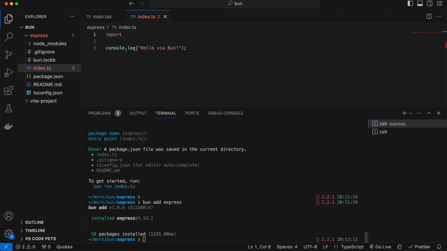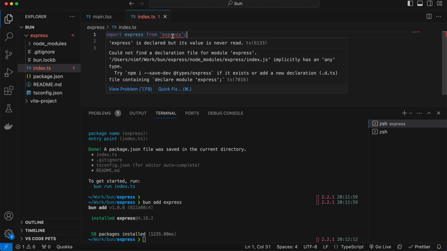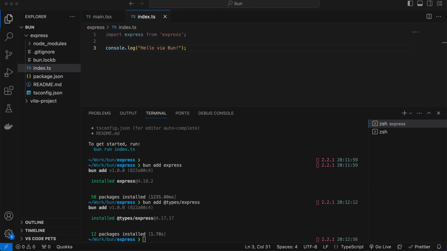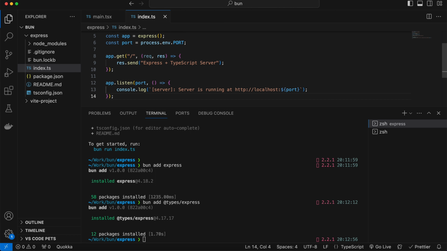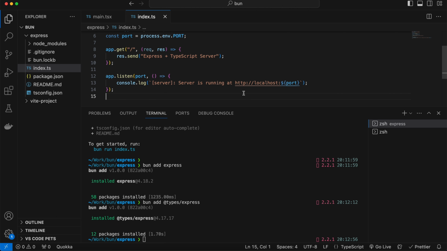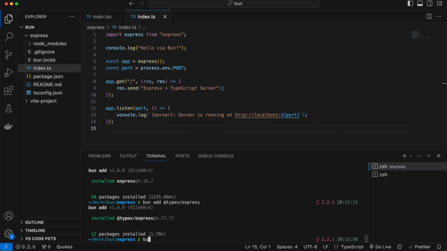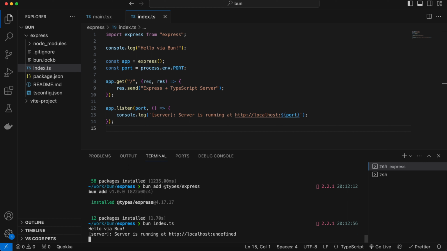import express from 'express', and yeah, of course it wants types as well. And so let's say I'm going to make a simple Express server, and I'm copy pasting some code here, and now if I want to run it, it's just running here on the port undefined, because we get it from our environment that is undefined.